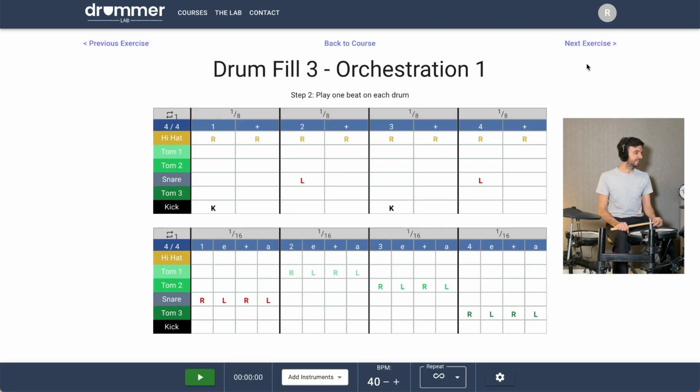Moving on to orchestration 1. So we're still playing 16th notes. And once again, we're going to play beat 1 on the snare, beat 2 tom 1, beat 3 tom 2, and beat 4 tom 3. Got a little bit mixed up there with all the numbers, but remember, I have my ride cymbal as tom 2. So this time we have 1 E and a 2 E and a 3 E and a 4 E and a. This was probably one of the first drum fills you learned, but this time we're counting 16th notes. We're laying a good foundation for what's coming next.